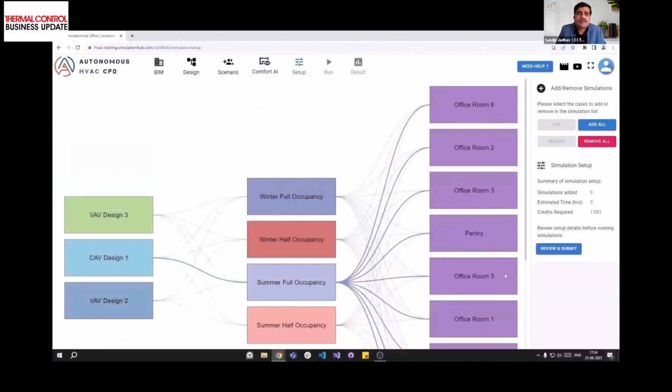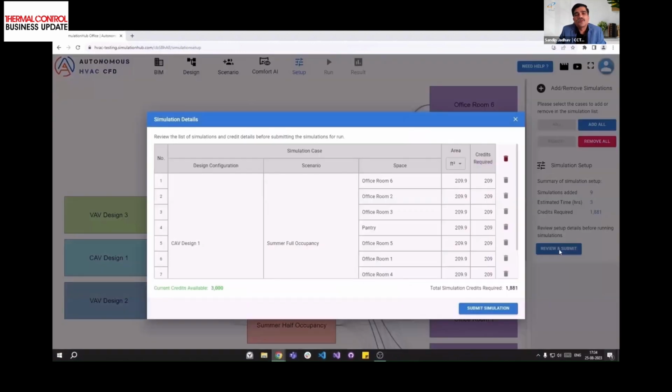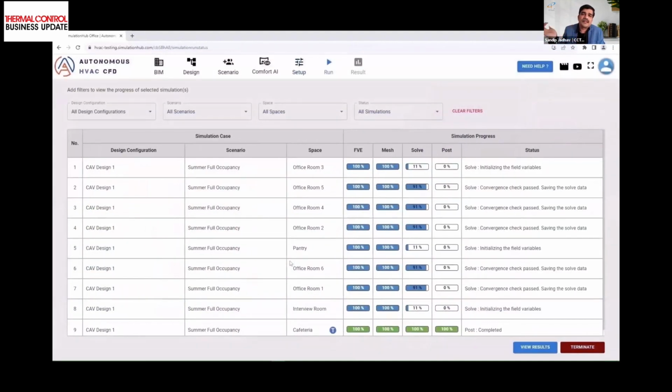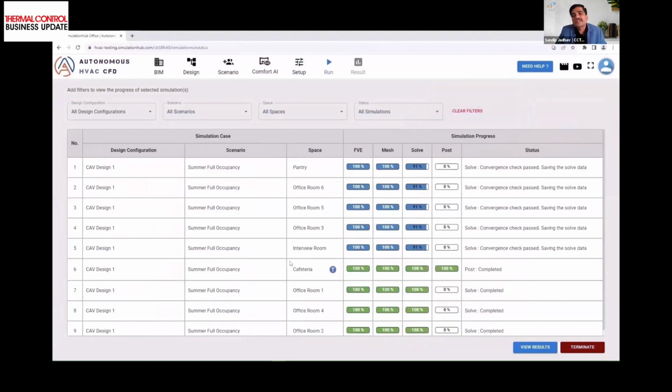That takes a little bit more time. It would take around 3 hours to do all of this simulation. It does like 100 simulations just in 3 hours, in parallel on an AWS cloud. It will run these simulations and then send you an email that all of these simulations are done.